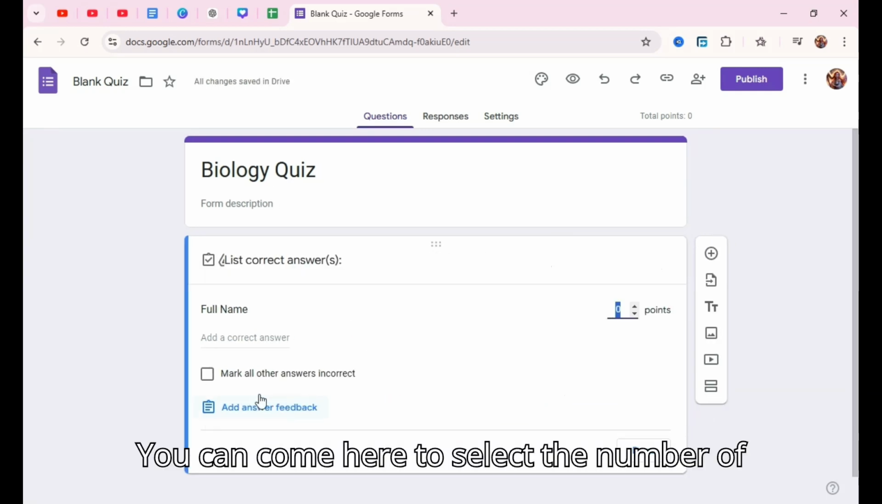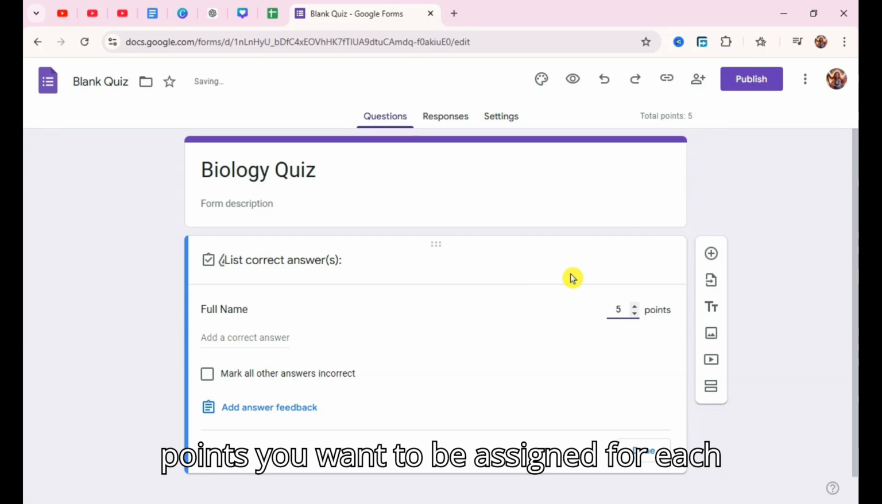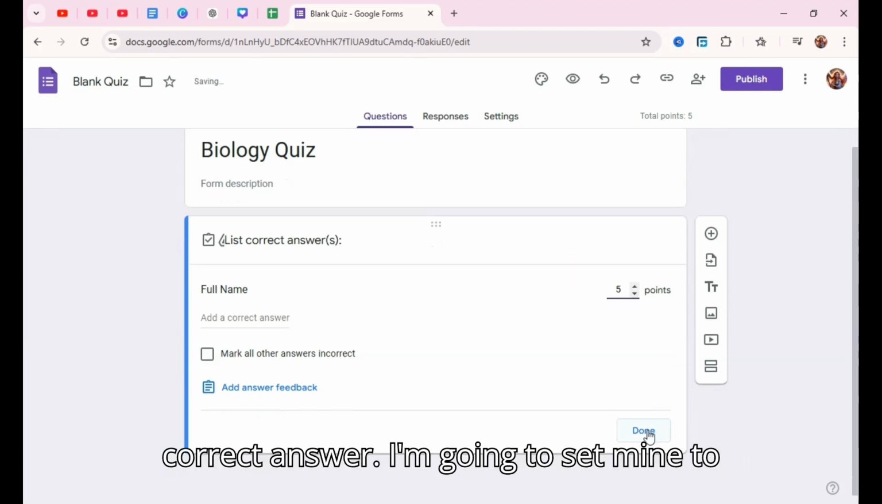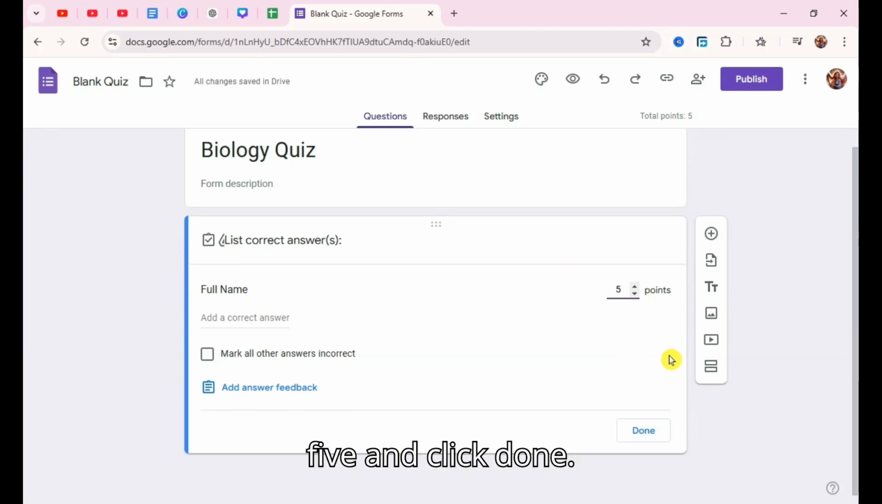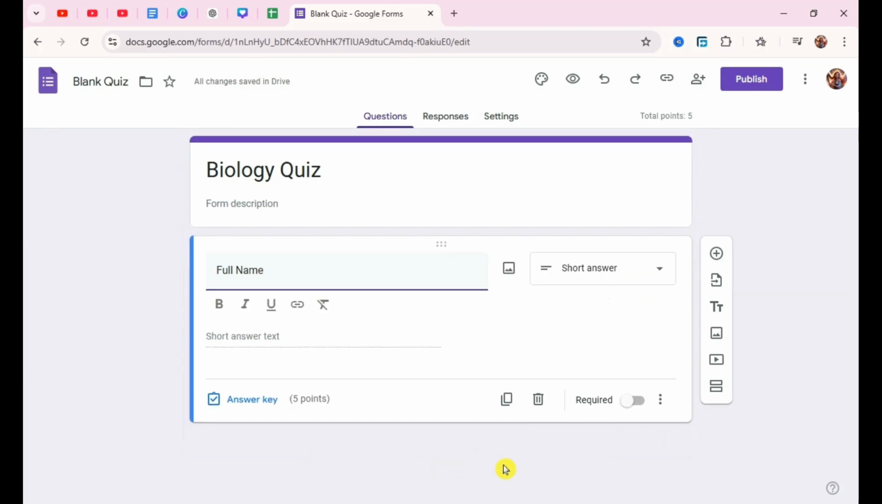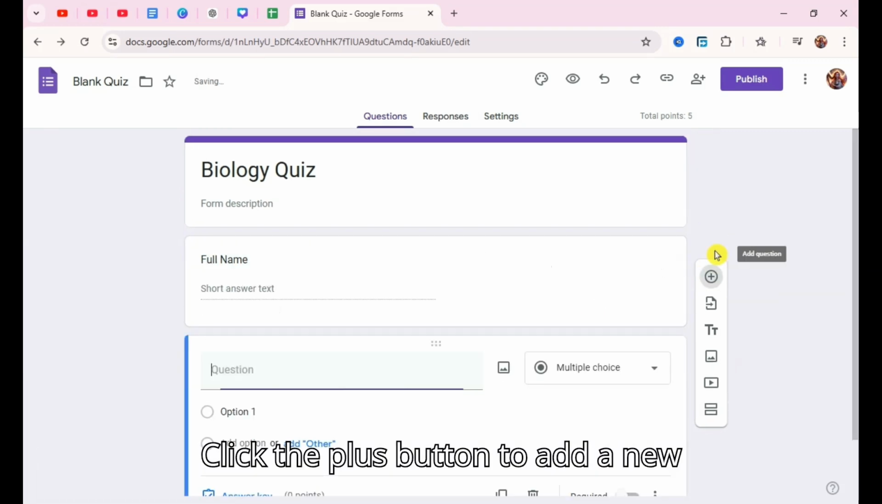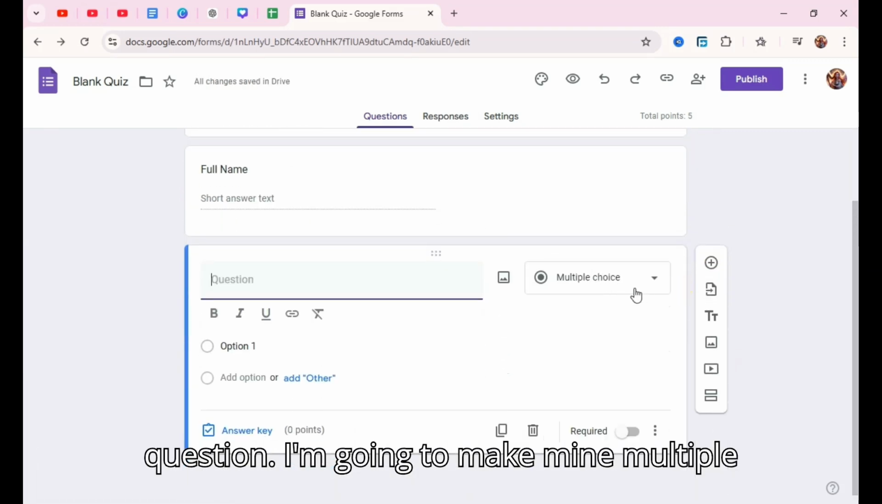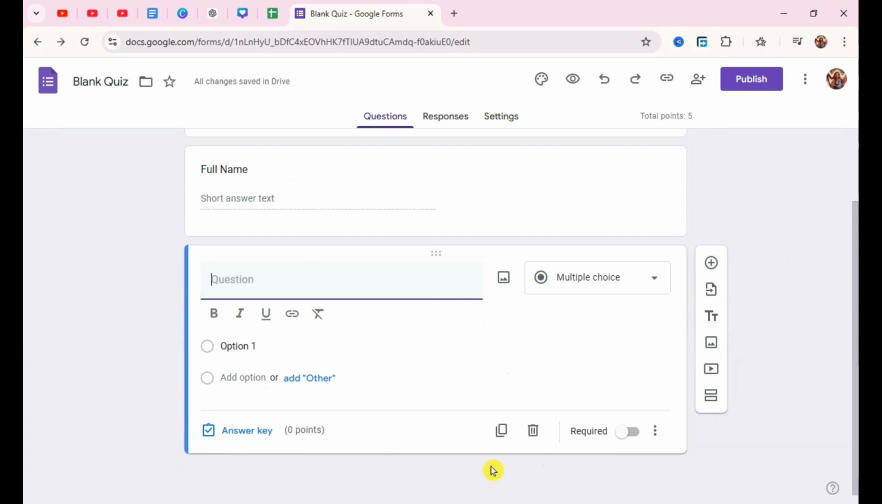You can come here to select the number of points you want to be assigned for each correct answer. I'm going to set mine to 5 and click Done. Click the plus button to add a new question. I'm going to make mine multiple choice.